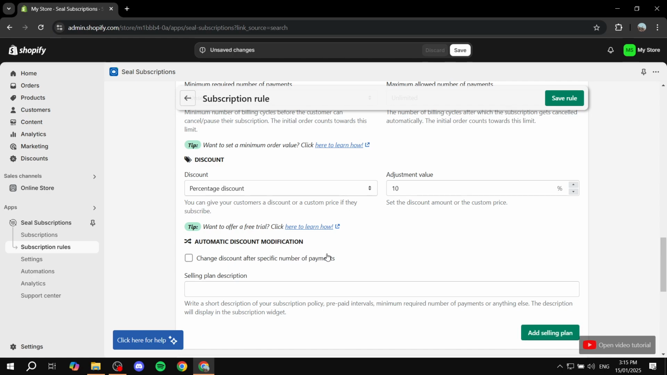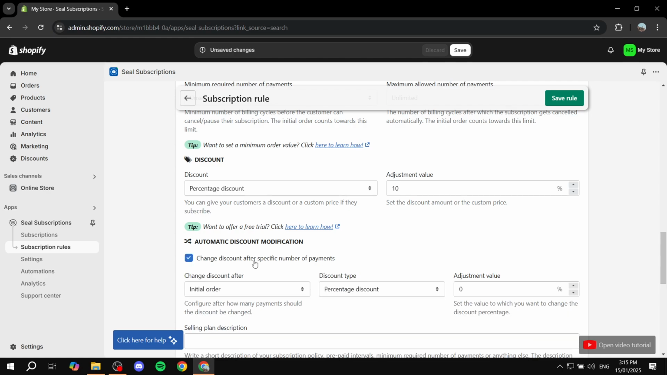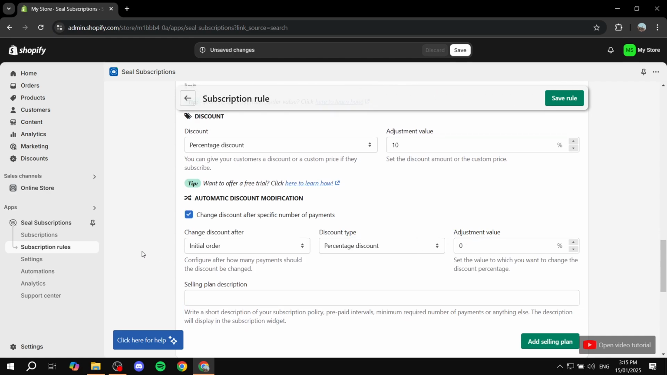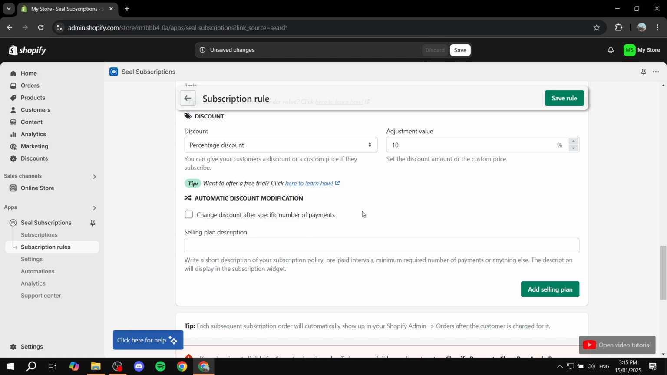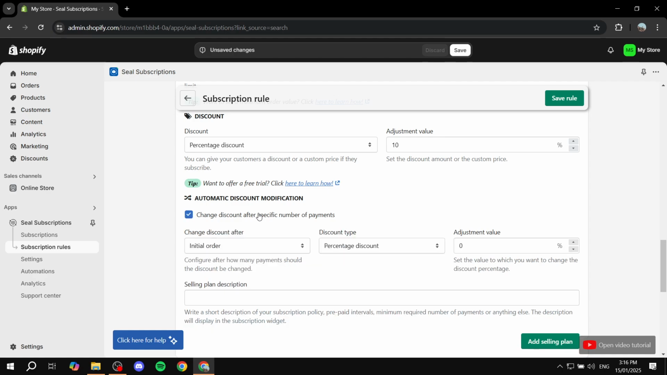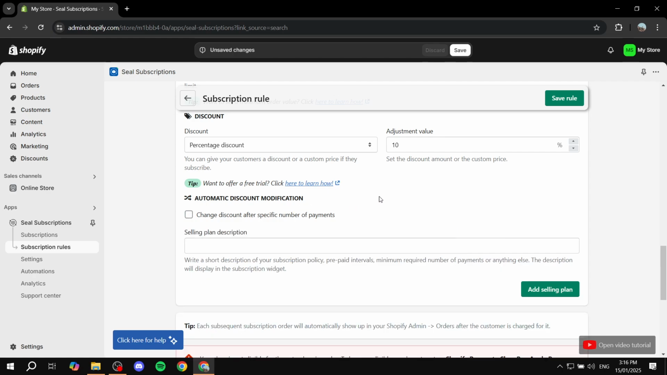And lastly, we have the automatic discount modification, which is going to change the discount after a specific number of payments. So if you want to allow this, just make sure you tick it and adjust the value after the time that you actually want it to be. But I'm just going to keep it as it is, as 10% throughout the entire time. But if you want to change that, for example, after 5 months, it's going to become 5% instead. You can feel free to just set this up accordingly.